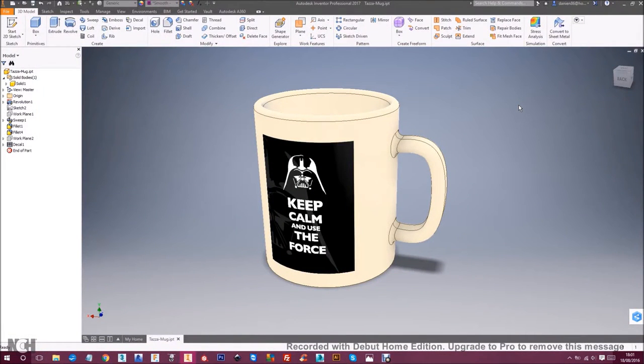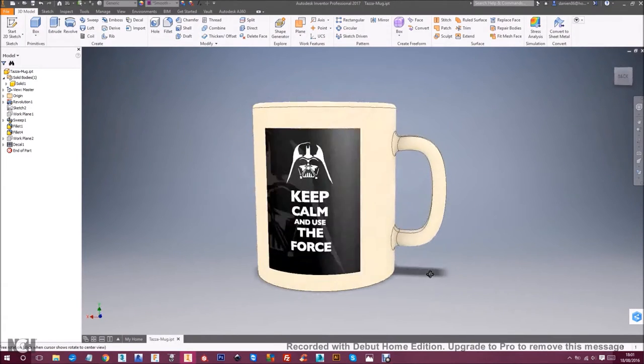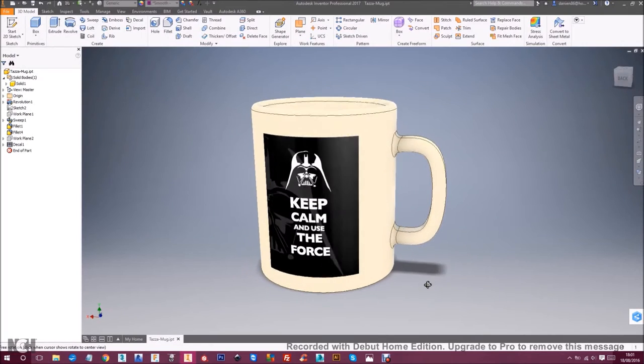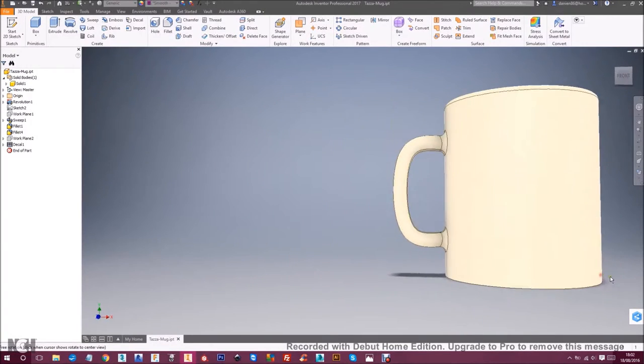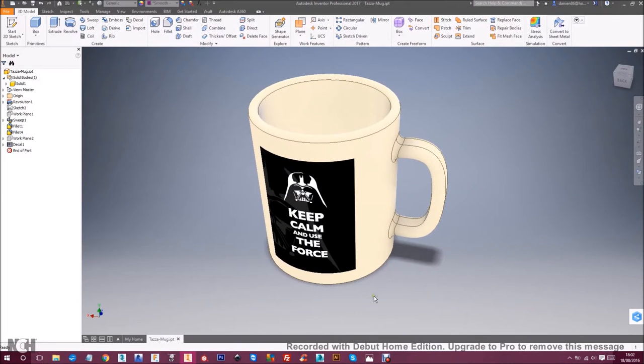Let's start by inspecting the model I have already created. In the second part of this video, I'm going to show you how to model it from the beginning to the end, step by step. The browser menu shows the story of the model and all the features I used to create it. First of all, notice that there is only one solid body in the scene. It means that the cylindrical body and the handle are not separated. They are a unique piece.